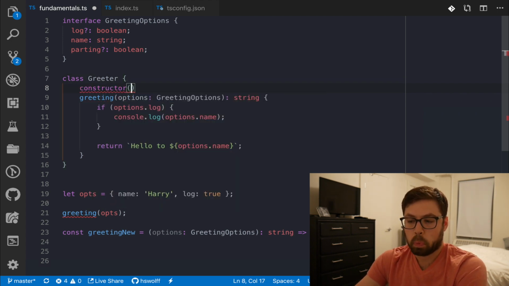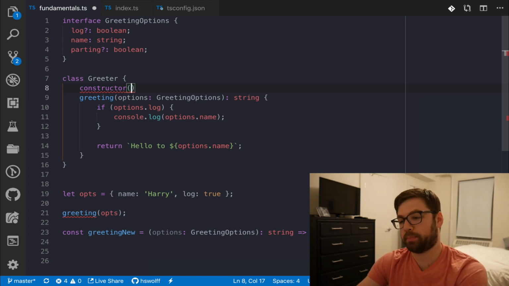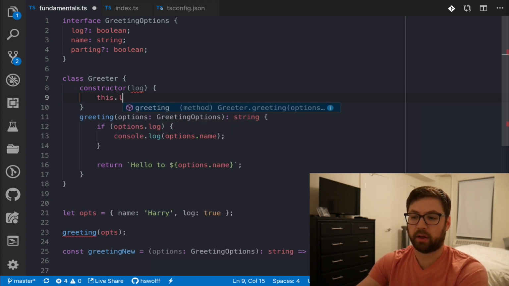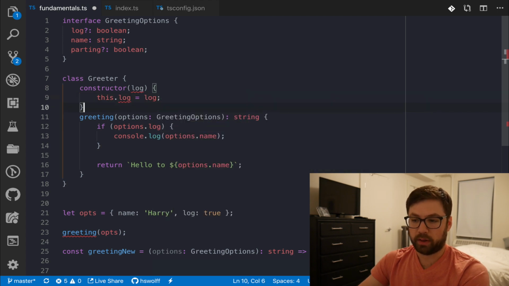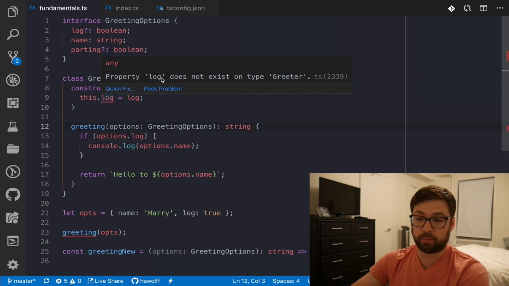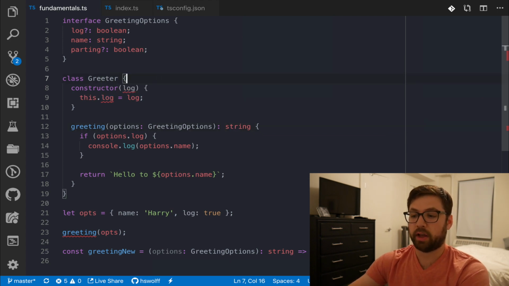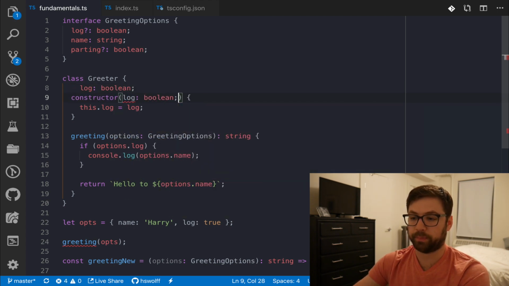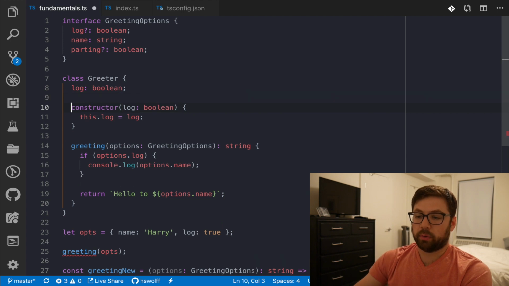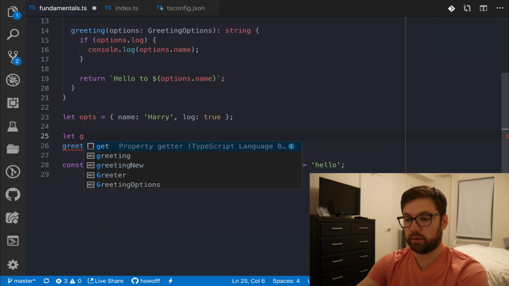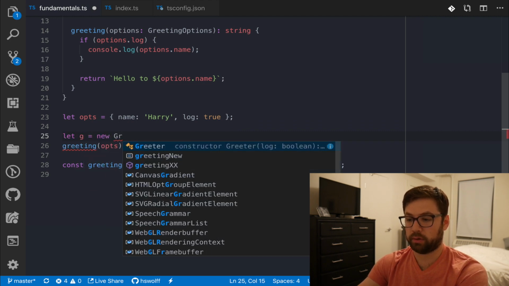Now what's cool is that I can have a default log value. Say this.log equals log, and this is giving me a little red squiggly line because it doesn't know what it is. It's saying that property log does not exist on type greeter. That's because I can say that this is a Boolean here. Okay, this is a Boolean as well. Cool.